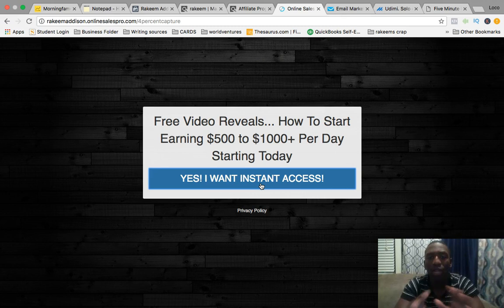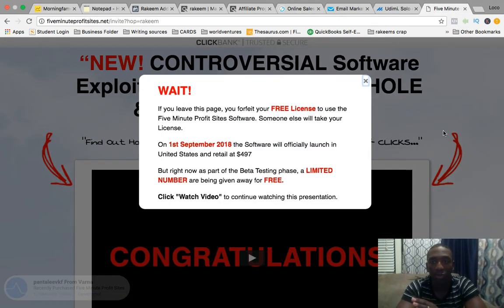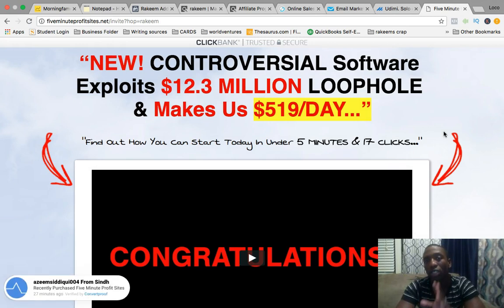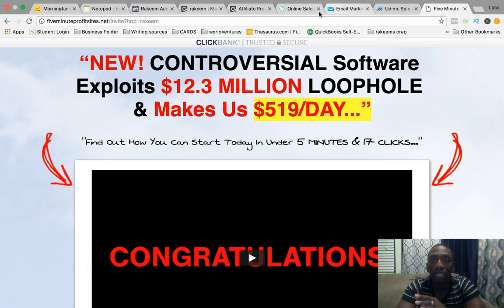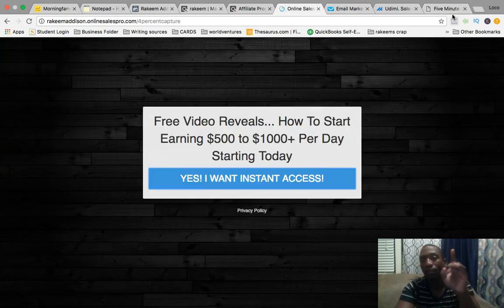Now, I just want to run you through this entire funnel so you can see the breakdown of how this thing works. All right, so remember, this is how your page looks over here. So let's say this was the page you were trying to get people to so they can eventually make a decision and buy. You want to put this page before it, right? So you can see this is a headline: Free video reveals how to start earning $500 to $1,000+ per day starting today, right?